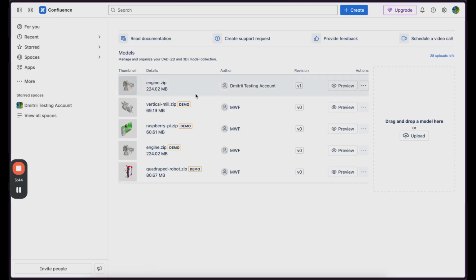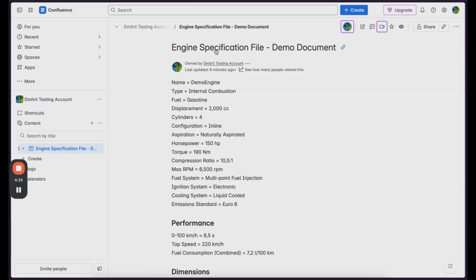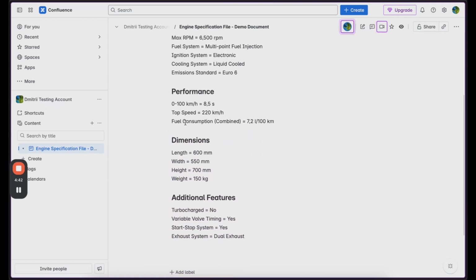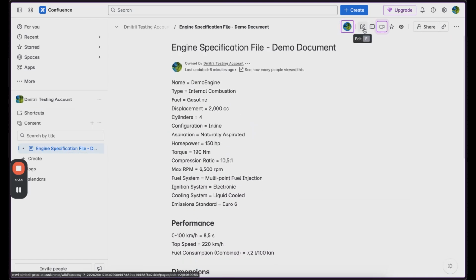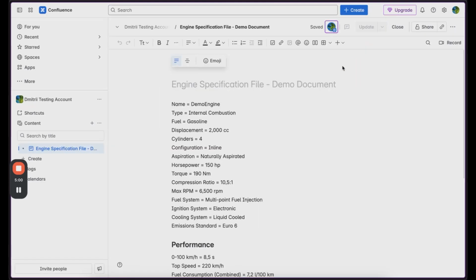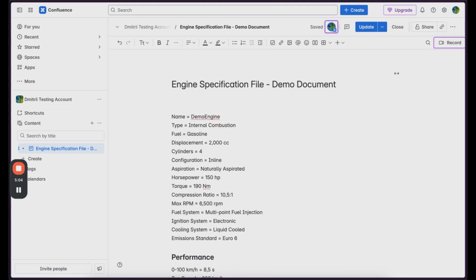Now, let's add this model to the doc. Here, I have this demo file as an engine specification. As you can see here, we have a lot of different details about an engine, and it would be nice if I would be able to share the 3D preview of the model for this engine with everyone on the team, without them needing to have to open any of the specific applications or needing to have a license. Let's add this document and add our macro inside.